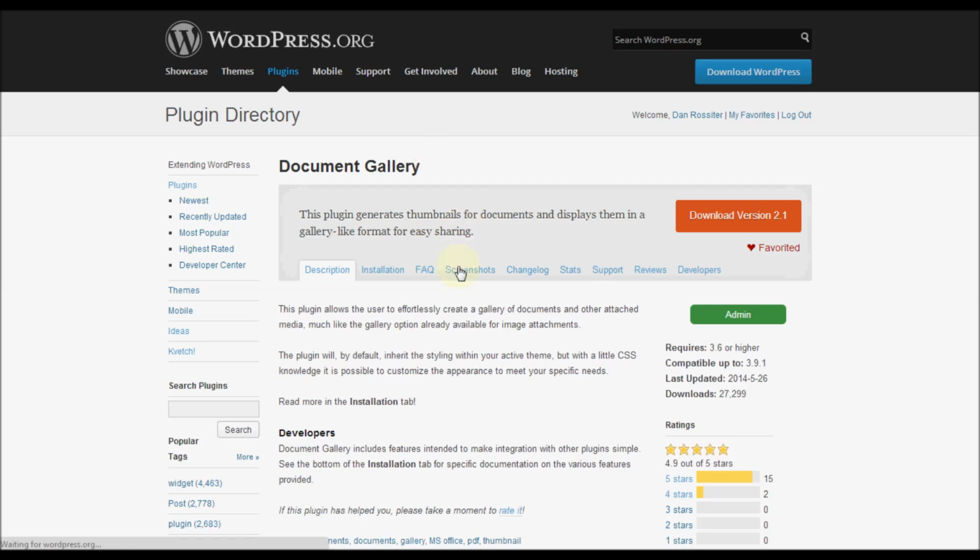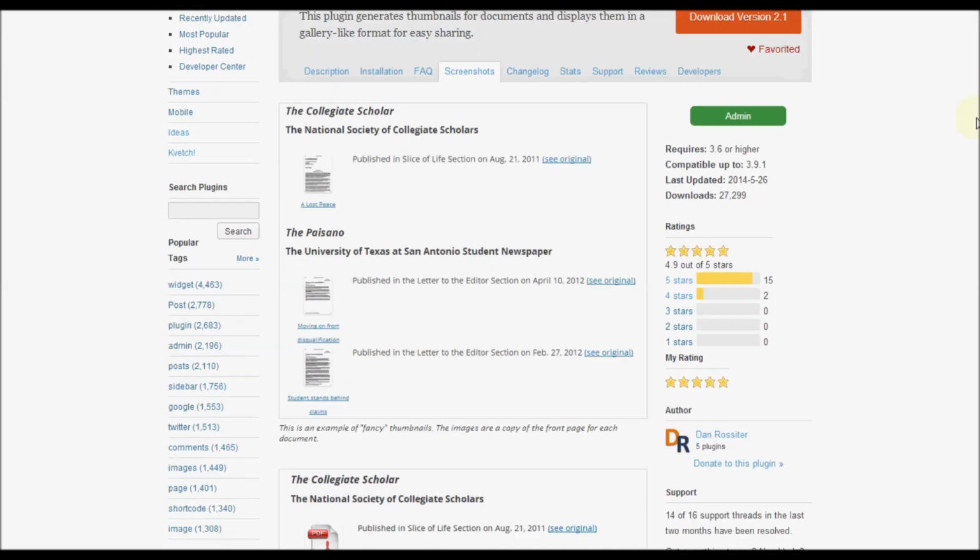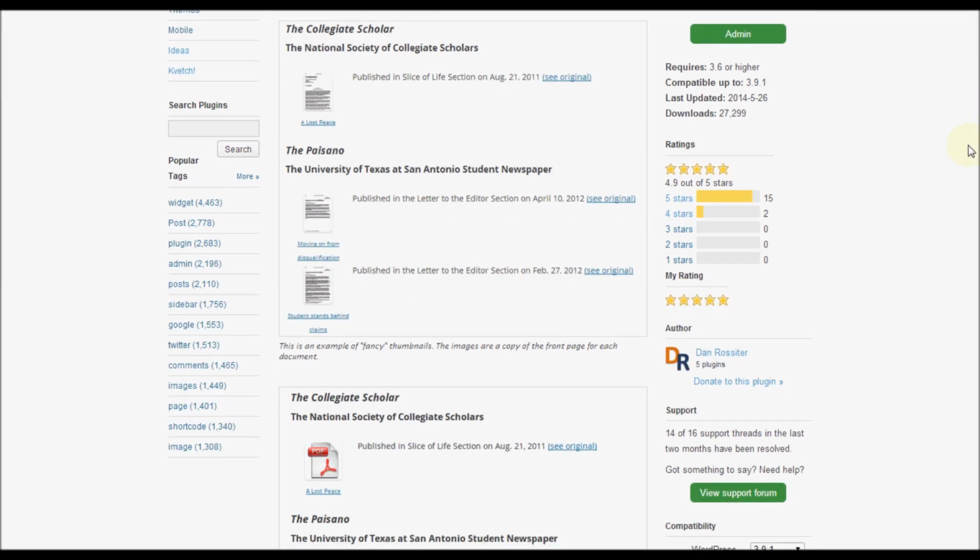So if we want to look at a few examples before we get started, here we see some screenshots of galleries that have been generated. Here we have multiple galleries within a single page. And we see that each of these icons has a small version of the first page of whatever document it is we're displaying. And we'll see how that's done in a moment.